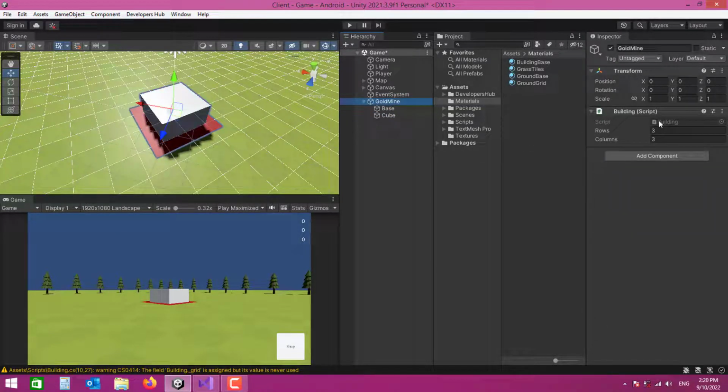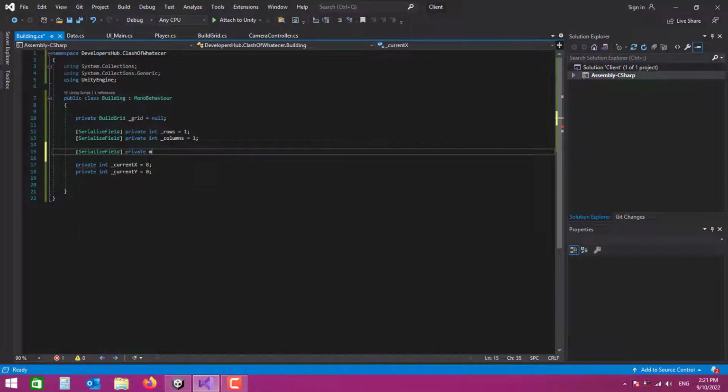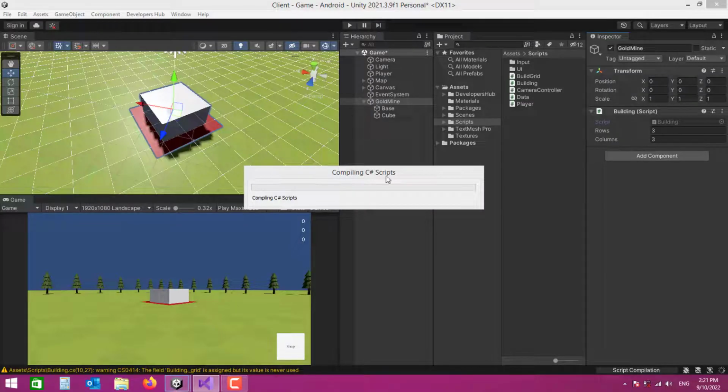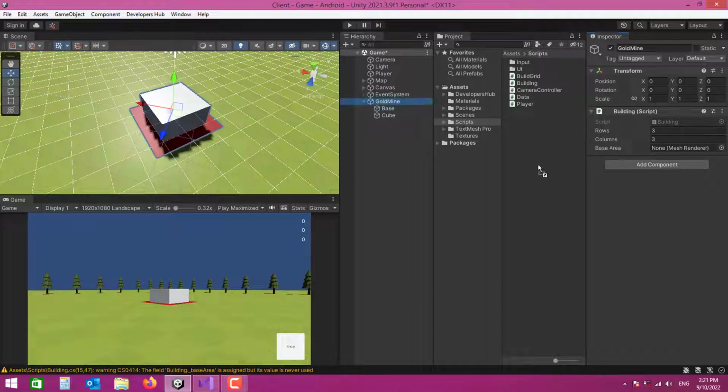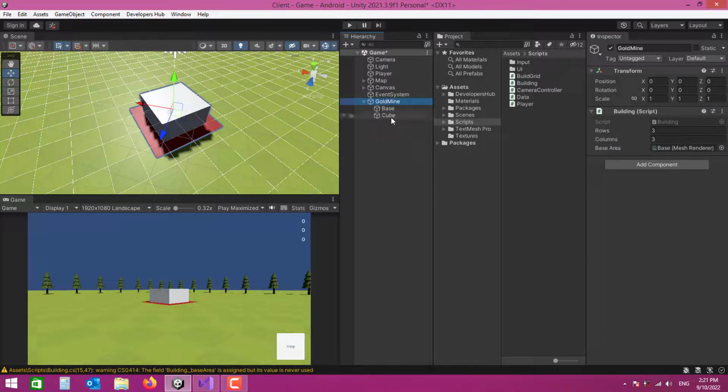So let's create a reference to that mesh renderer. I'm just gonna name it base area and let's assign it in the inspector. Here we go. I'm just gonna assign this base, which is our quad, and we're gonna change the color of that depending on availability of the tiles.